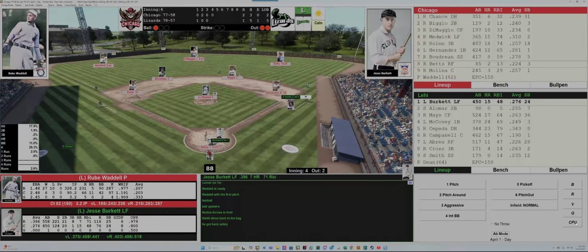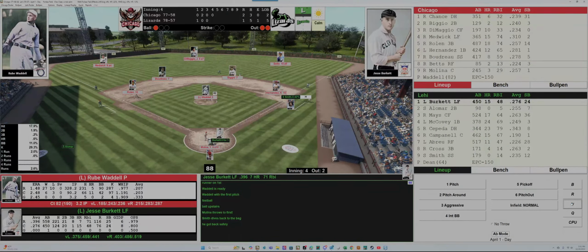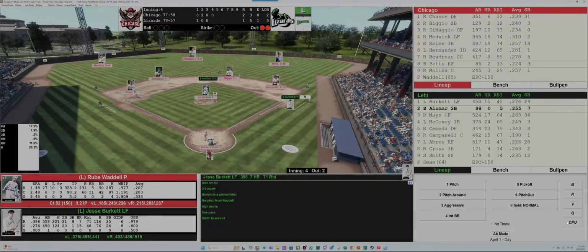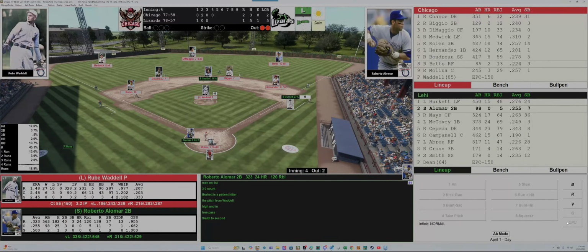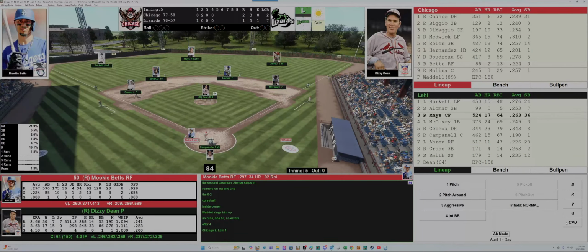Catcher pickoff. Watch that pickoff attempt here. Smith leaning off the bag. Ball four. Burkett walked, Smith to second. Strike three. Alomar struck out, 3 out. So there we go. I'll move on to some other things, but yeah, there's 4 innings of the play.